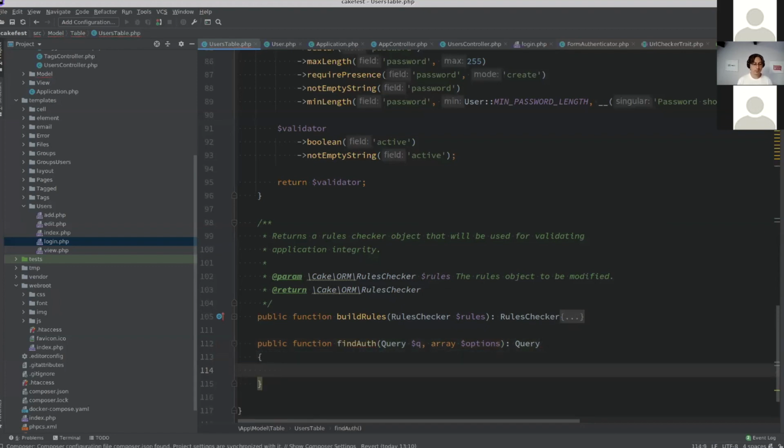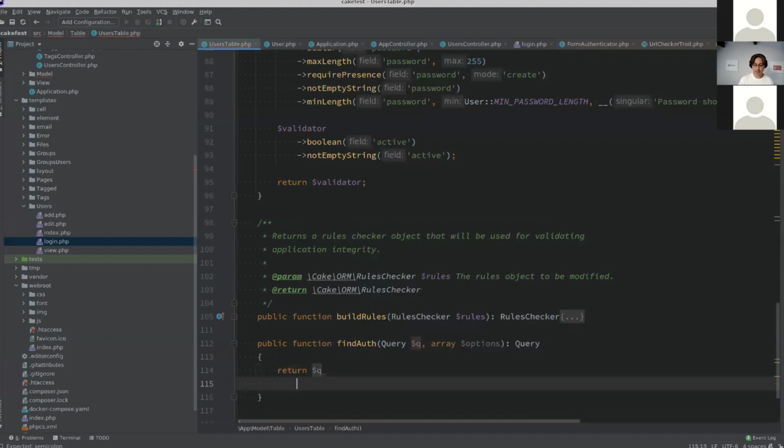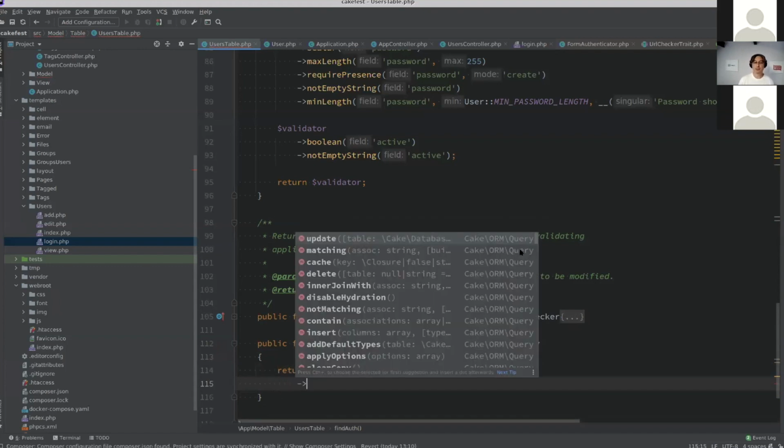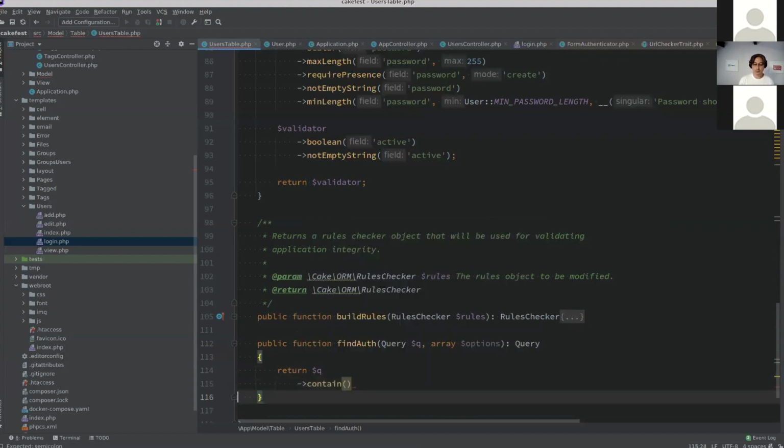In this case, what we want to do is not only check whatever was being checked before, but also retrieve the groups of the user. So return query, and then we're going to call contain, which is one of the functions in the query object, to contain the groups of that user. Okay.